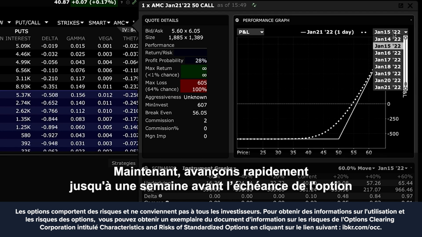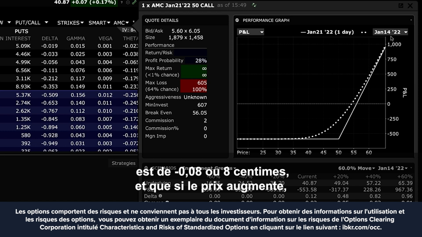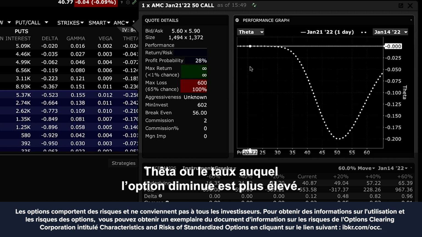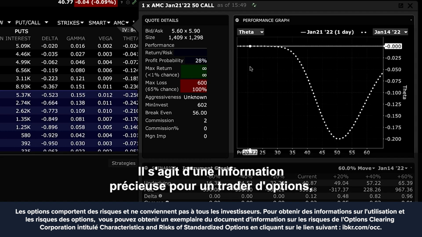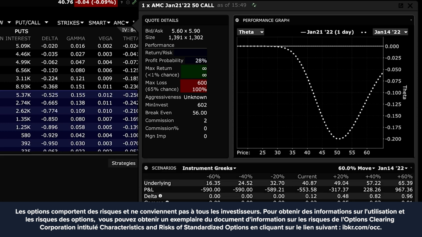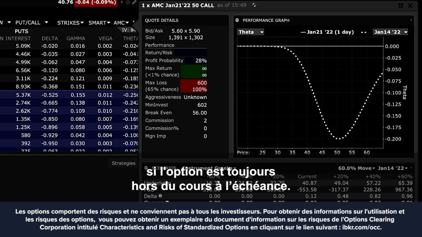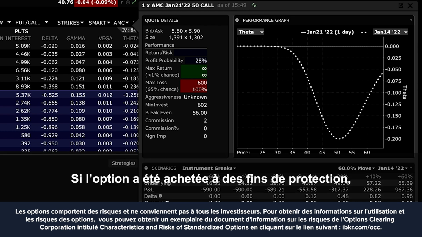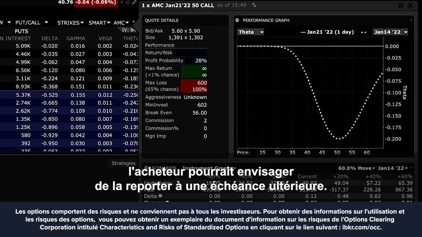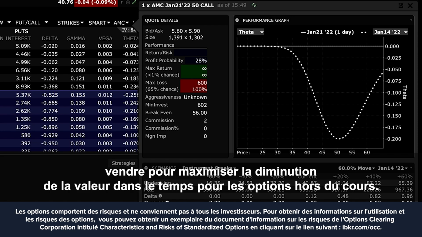Now fast forward to 1 week prior to option expiration to show that theta at the current price is negative 0.08 or 8 cents, and that should price increase, theta, or the rate at which the option decays, is greater. This is valuable information for an option trader from the perspective of both buyer and seller. A buyer needs to be aware of how quickly the premium is eroding if the option is still out of the money towards expiration. If bought for protective purchases, the buyer might consider rolling to a further maturity. An option seller might want to know which option to write to maximise time decay for out-of-the-money options.